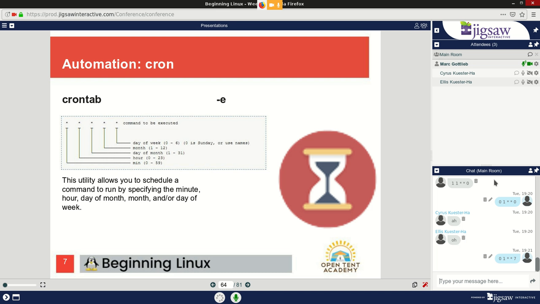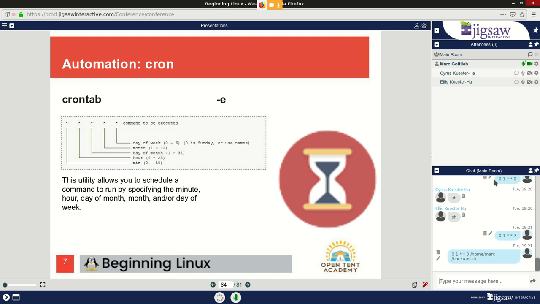So 0 or 7 is the correct answer for Sunday, and then you would do /home/mark/backups.sh. Okay? And then the last element is the command that needs to be executed. And the command needs the entire, you remember our old friend PWD? It needs that entire path, whatever directory it's in, up until and including the file name.